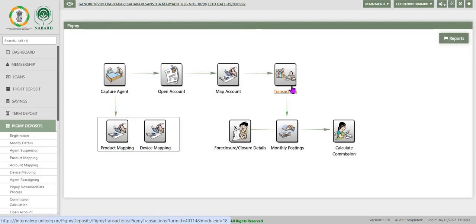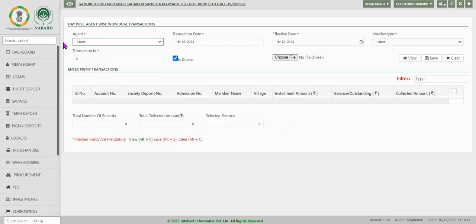Now we will move on to transactions. Here, if more than one agent is there, the particular agent is to be selected. By default, transaction date will be today's date and effective date can be changed. Voucher type need to be selected as cash, and then transaction ID, and then device. If a device is being used in the society, that device is to be connected to the computer on which this transaction is being done, and then from that the system will show the data which is to be selected.